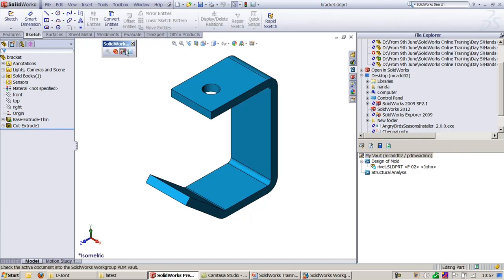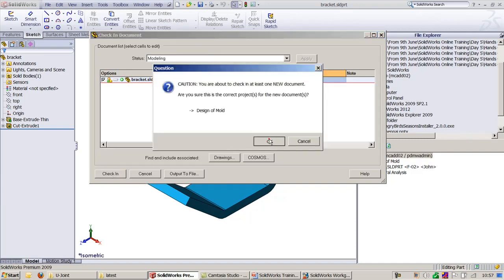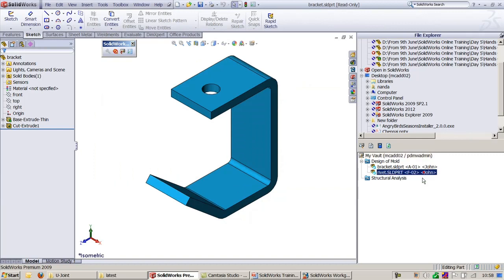But when I check in this document using modeling as the lifecycle status, now you can see the document will be given the name John.